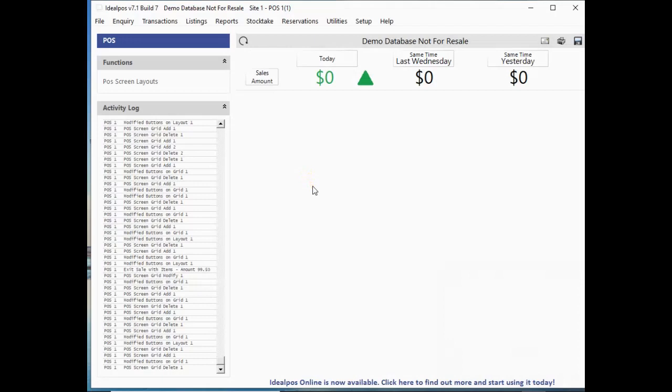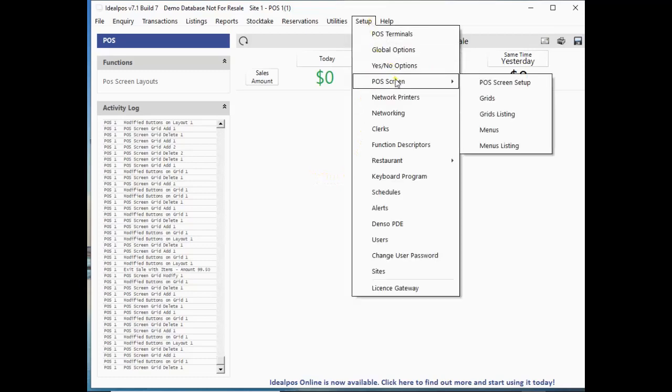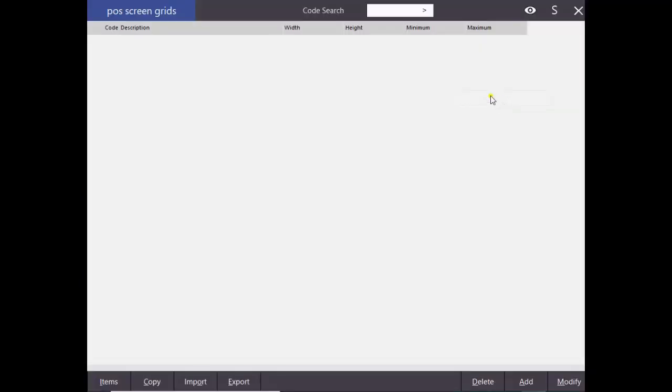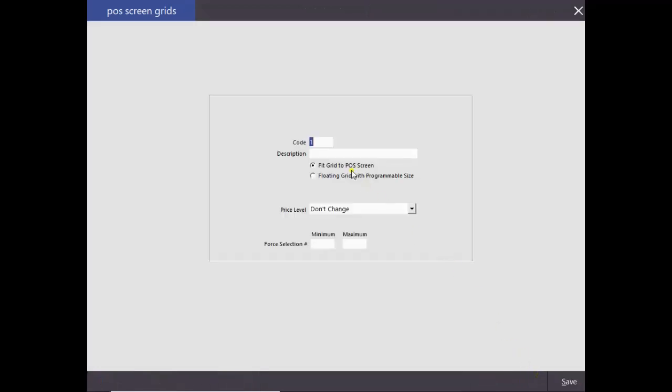In this tutorial, I'm going to show you how to create a grid screen for your POS screen layout. Now to do this, we go up to Setup, we go to POS Screen and left click on Grids. Now here is where all our screen grids will be set out once we have created them. So to make them, we click on Add in the bottom right hand corner.